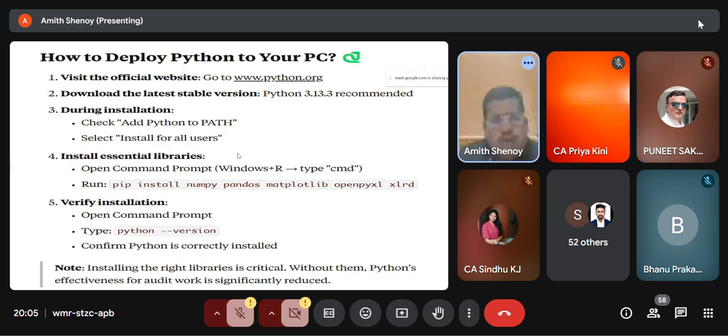Once you download, you have to install it. While installing, you have to ensure that you add Python to PATH. A pop-up option comes; you just select it. Once you do that, you install for all users. Like that, an option comes, and you select that option. Then it is not that you install Python just like that.